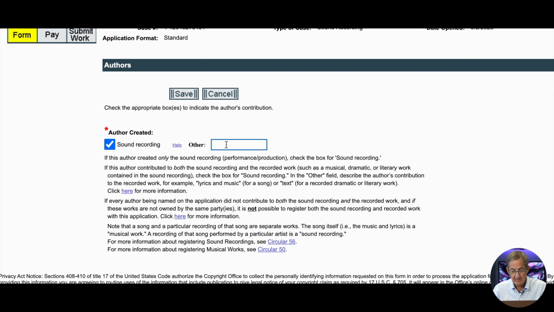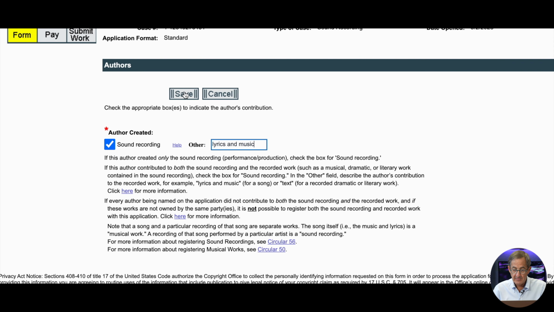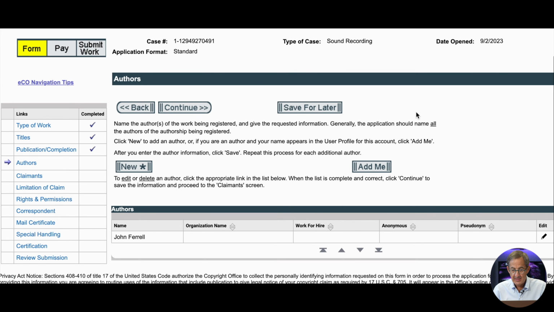And then under Author Created, I'm going to enter both sound recording, because this is a performance application registration. I'm playing the song on my banjo, as well as other, which will include the lyrics of the song and the title, and the text of the song, the music of the song. So in this case, it will be tablature. So it's lyrics and music. So I'm getting two registrations, the sound recording and the lyrics and music. Okay, I press continue, and I get to go to the author page. I can enter more authors here if I want.